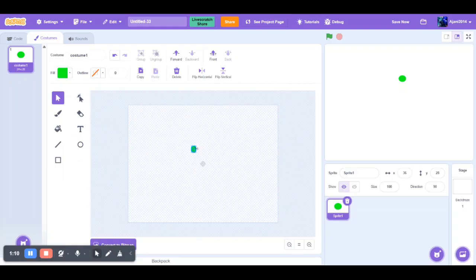So you're gonna duplicate this costume here. And so now you have the head and the body. We're gonna rename those. The first one to head. And you're gonna rename this costume to body.